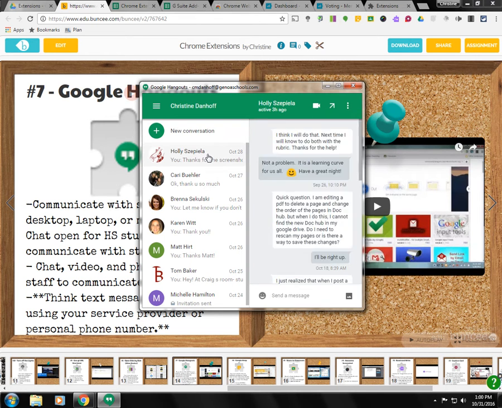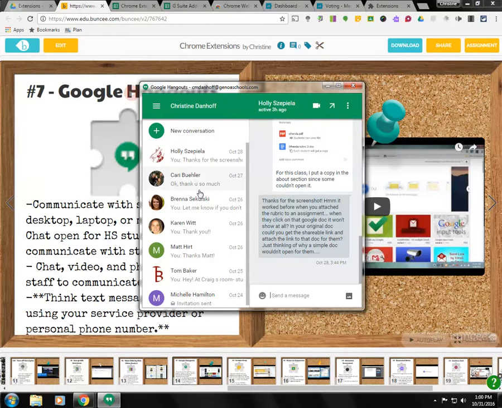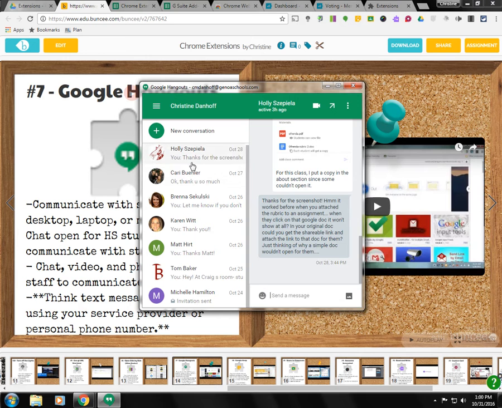So I can also archive conversations. I've noticed on my phone it starts to get quite lengthy, so you can always archive a conversation.